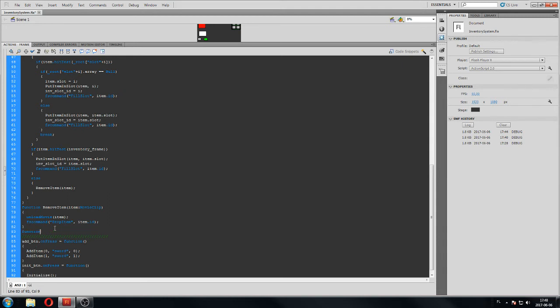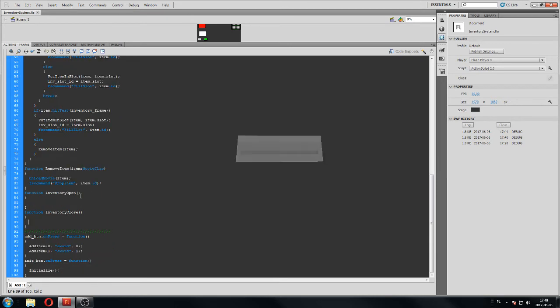So function inventory open, and I'm gonna do the same function inventory close. Good, right?